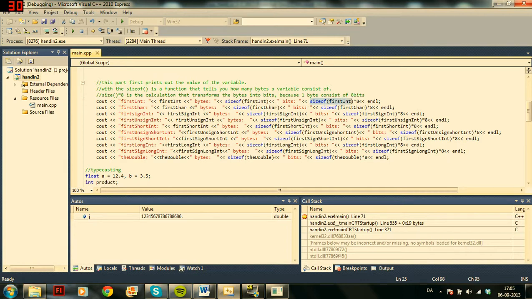Once again, I take the amount of bytes I have inside, then I multiply it with 8 because we have 8 bits per byte. And then I end the line with this keyword, endl, and then a semicolon. This is the same principle I've used in all of the variables.